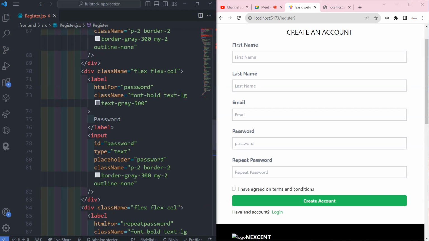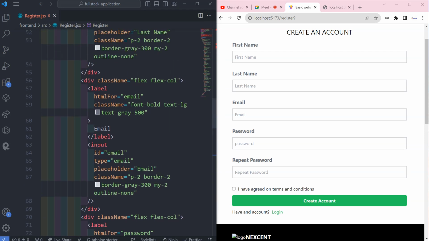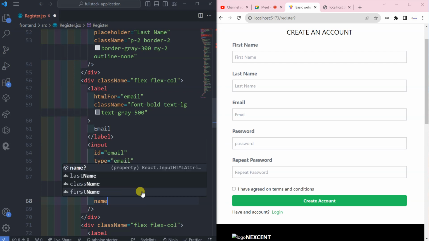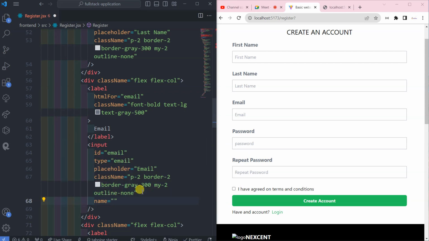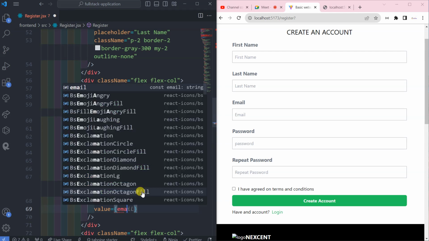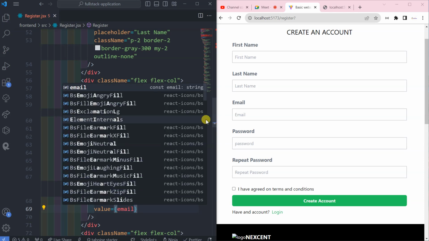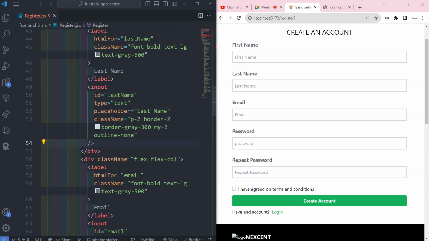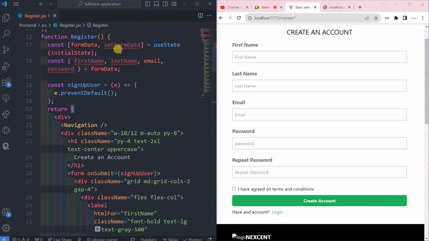Next we need to add some other properties within our input. Those attributes will be the name. It's going to be exactly the name that we have up there. So if you are in email, it's going to be email. Then we need to add the value, which is going to be email. This is corresponding to what we are destructuring. The value corresponds to what we have destructured on top here.